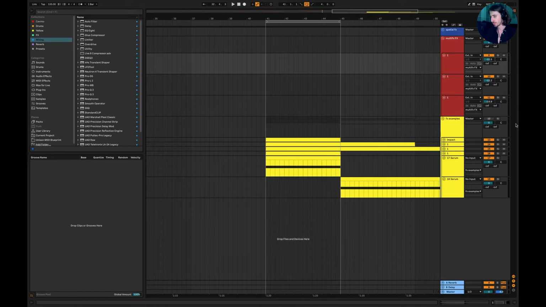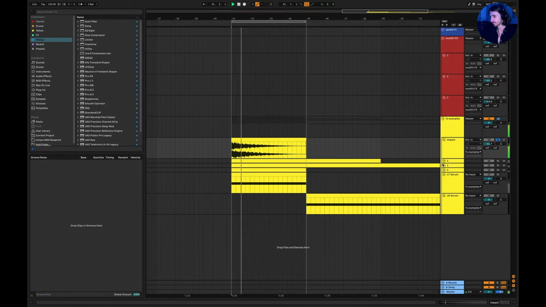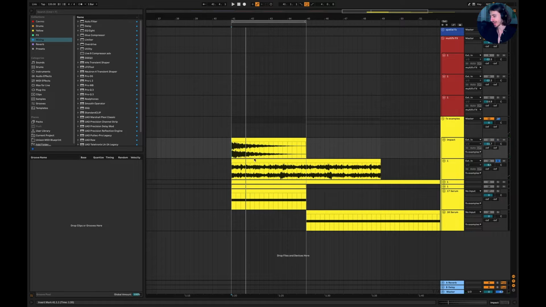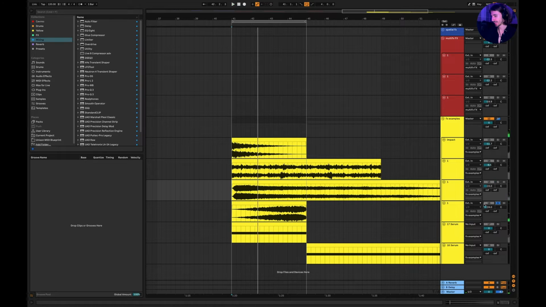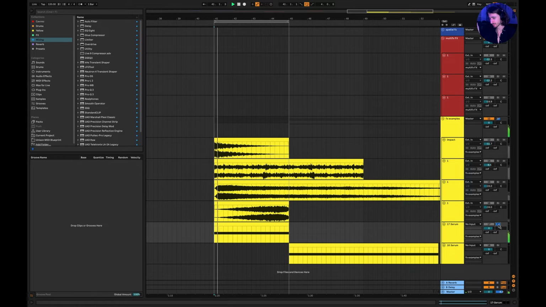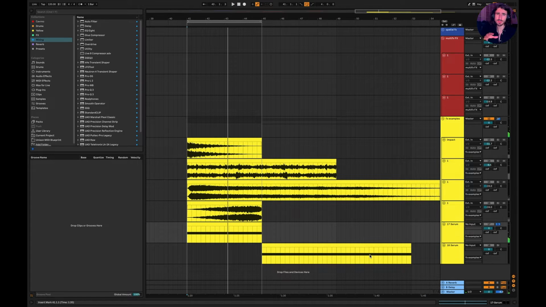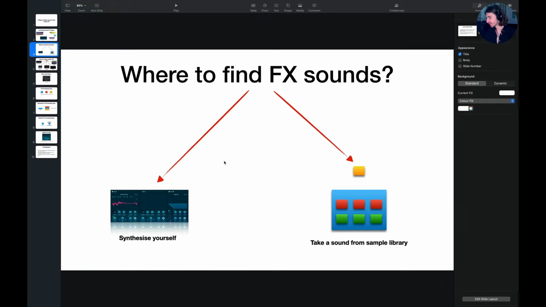A good example will be an impact. So this is going to be an impact. It's going to sound something like this. An ambience will sound more like this. A downlifter will sound like this. An uplifter will sound like this. And then a synth FX will sound something like. And you can be really, really creative with that. So let's start with the first thing.